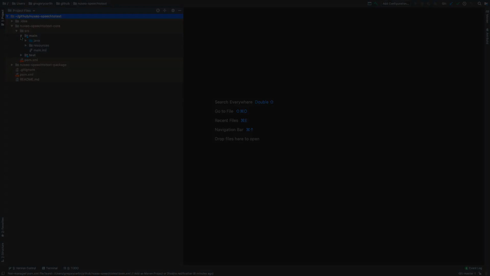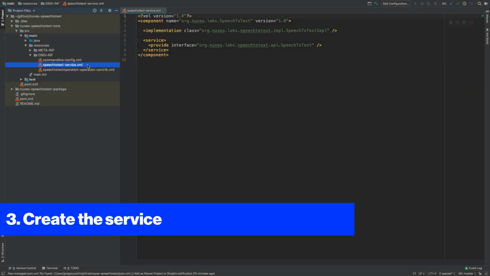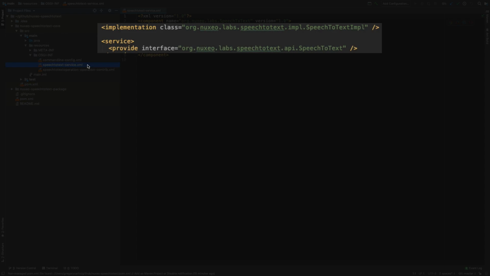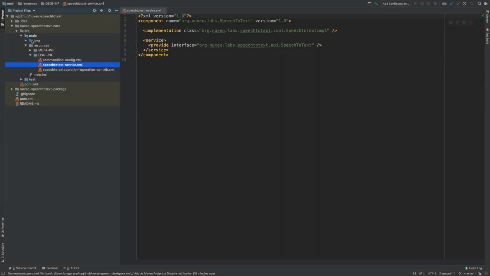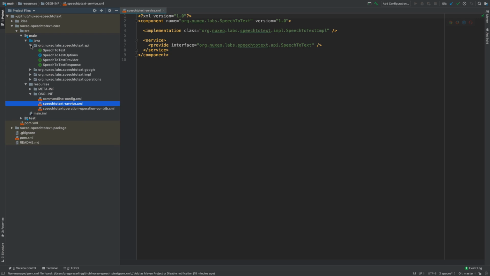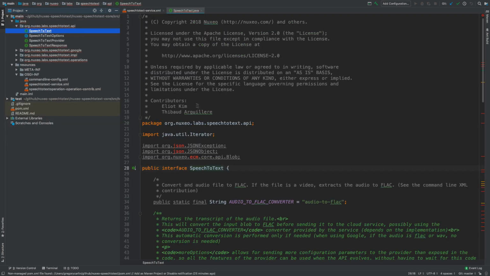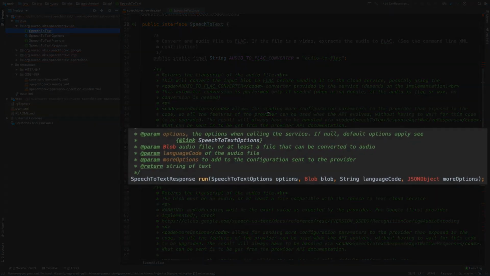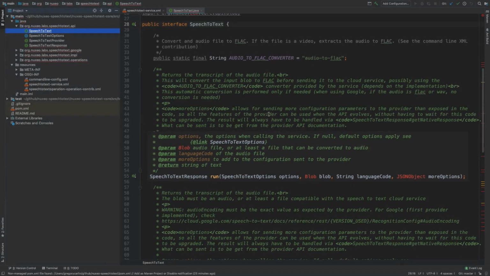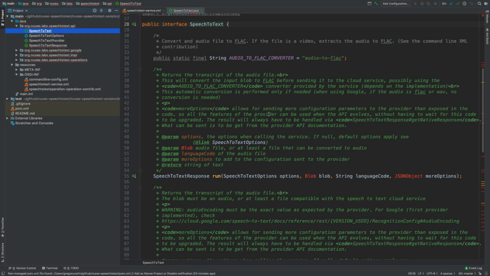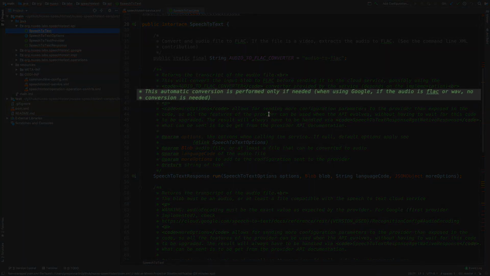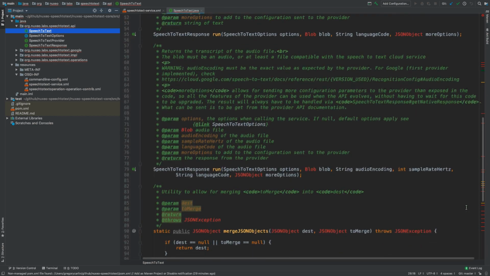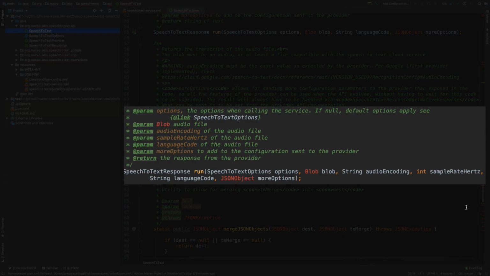The first step is to create the service and its interface. The interface for our service is named speech-to-text and is implemented by the speech-to-text implementation class. In the service, we define the connector logic. We create a run method, which executes our call with different options, such as the blob we'll send or the language of the audio file, for example. We can create another method to handle different use cases. In this example, we're using one method to send the binary directly without any specific options. The file will be converted to FLAC, and another method where we explicitly indicate how we would like to send the file by adding some options.